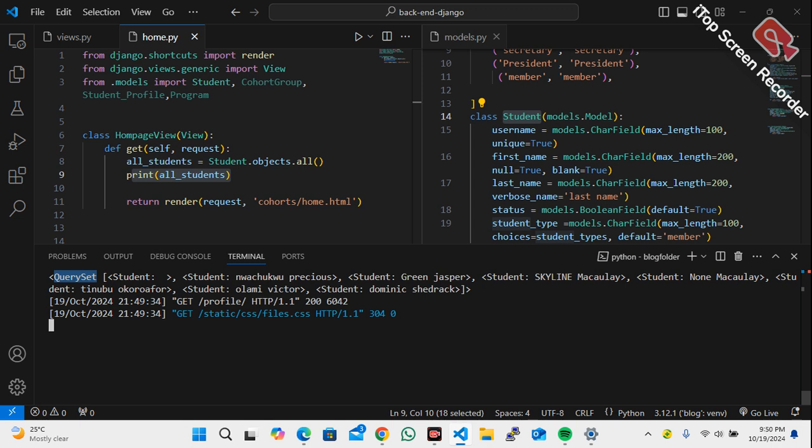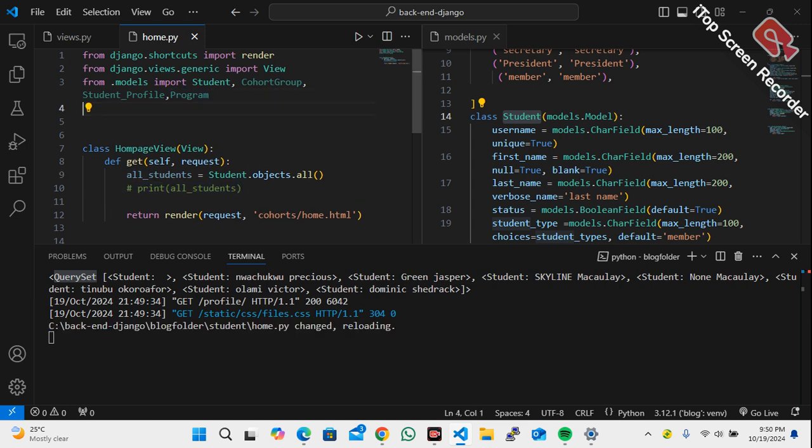That means we need to look into it and get all the students, right? To get what? All the students. So that's what we are going to do. Another way of doing this is not print, because I don't like using print. I like using a debugging module in Python.